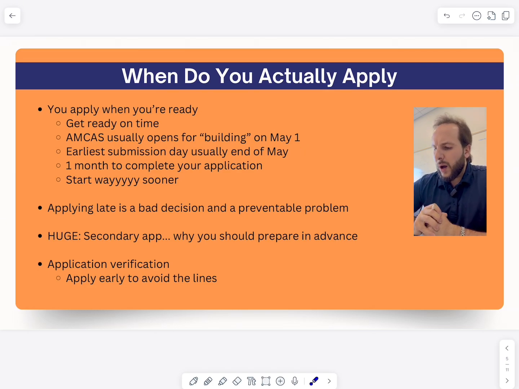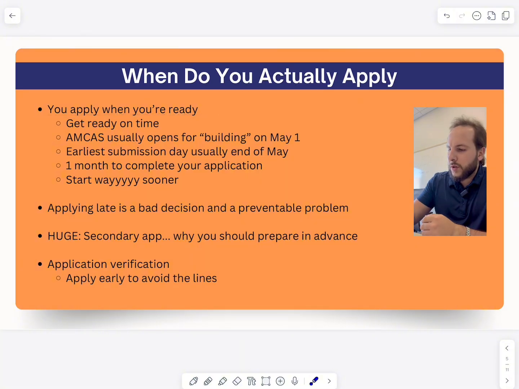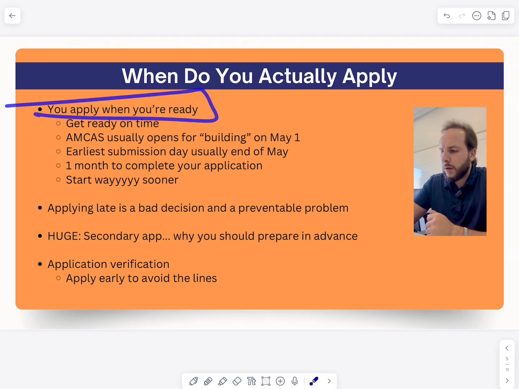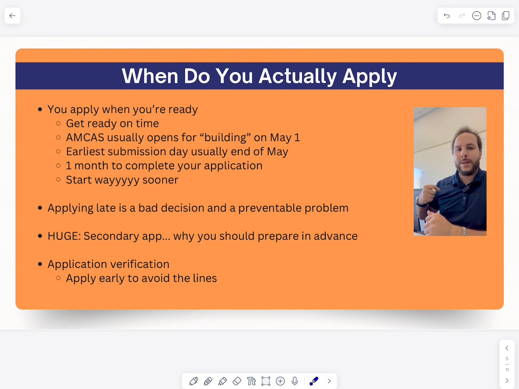So let's talk about when you actually submit the application. And the real answer to that is you apply when you're ready. You apply when your ducks are in a row, when you are actually able to submit a completed and good-looking application. But my saying that you should apply when you're ready is not meant to relieve you of the responsibility of getting ready on time. You must get ready on time.